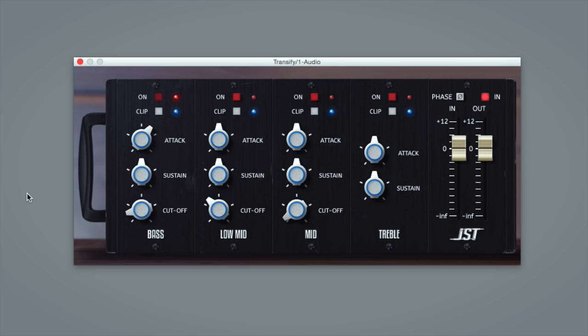Now, a useful thing to be aware of about Transify is the clip control here. What that does is clip the output if, say, you turn up the attack a little bit too high. So if I turn up the attack quite a lot too high, you can hear those low frequencies clipping. However, if you just ease off on it, so you're just doing a little bit of this clipping, you can get some great results.